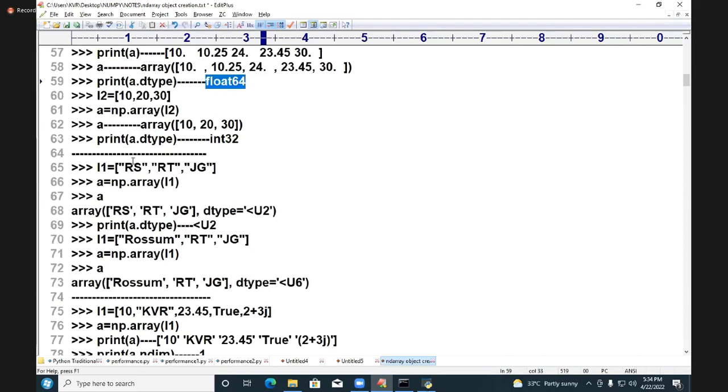Come on to next. L1 contains strs. np dot array, yes, I am converting into that. And see that dtype, U less than 2. Means here length is how much? 2. What does U stand for? Unicode. What does U stand for?